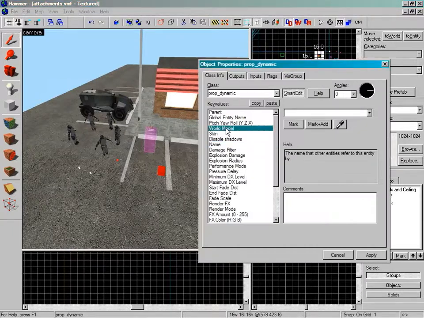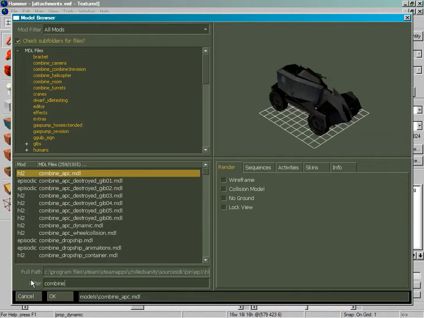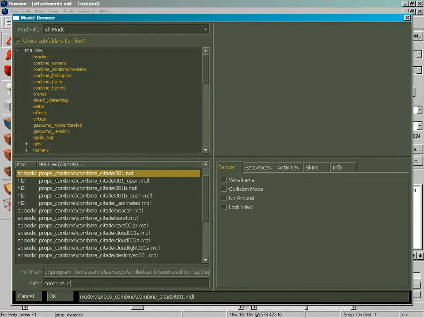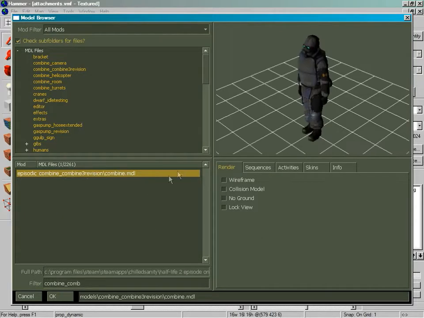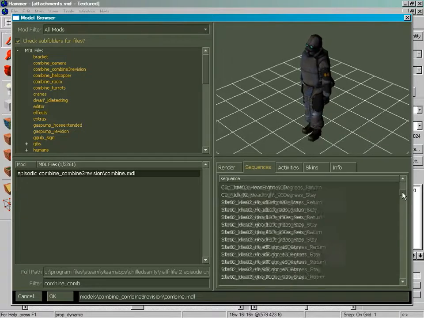Now go to World Model, Browse. And this time we want Combine. A lot of those, underscore Combine. There we go. So click on him, and notice over here there's a tab for sequences. Click on that. And now we can see all the different animations for this model.